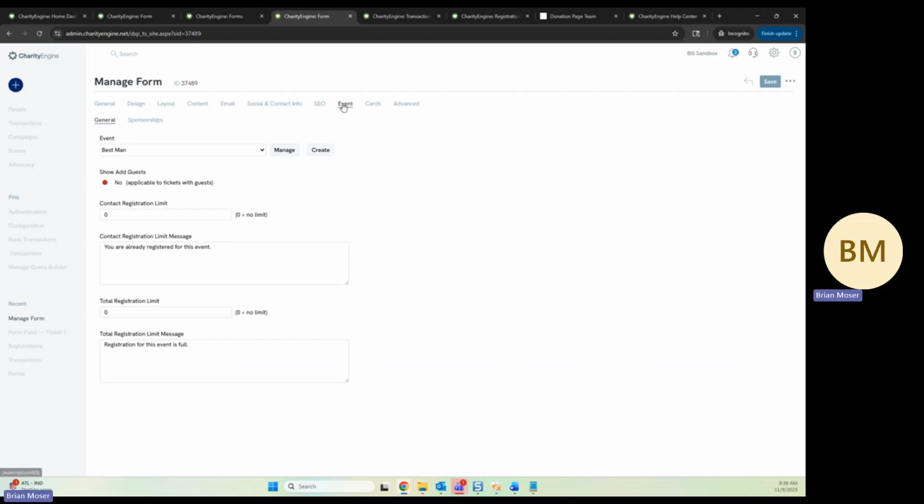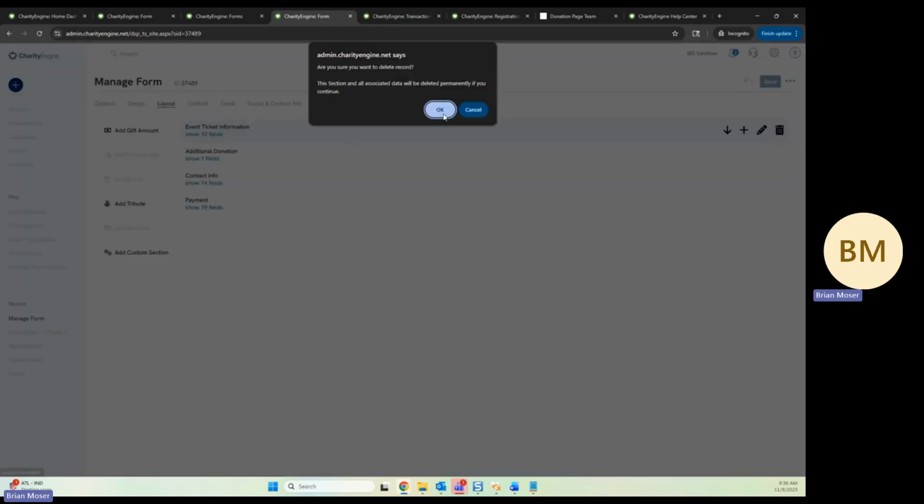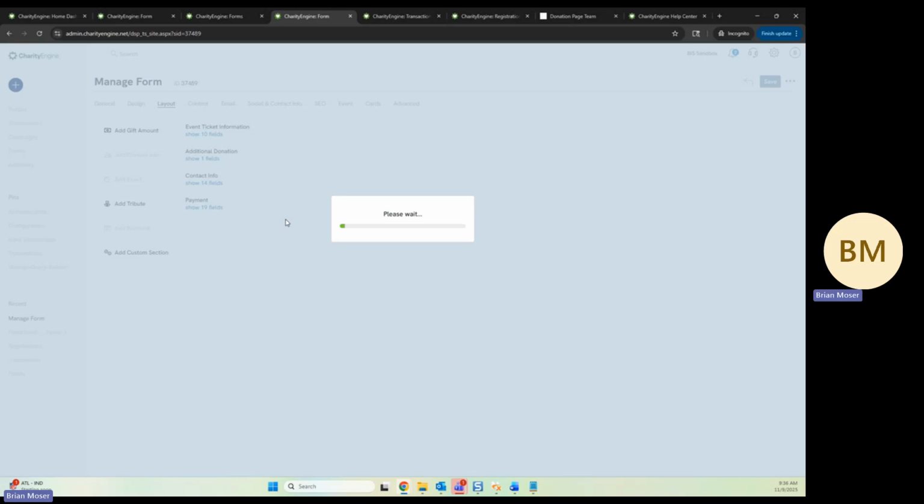But yeah, change the event. It loads it up here. Go to the layout section. Here's the modular effect. I don't want this anymore because it's from the old event, so I'm just going to get rid of it. It's going to ask me, are you sure? I'm going to say yes.